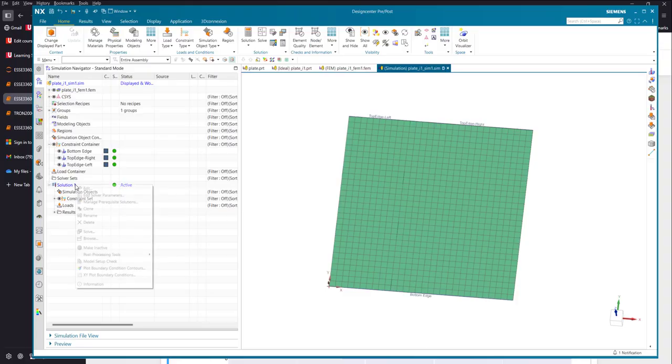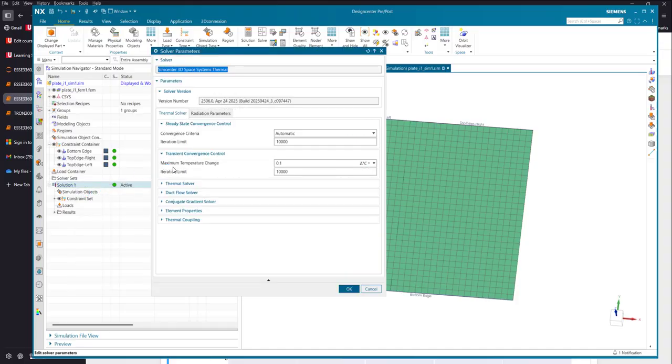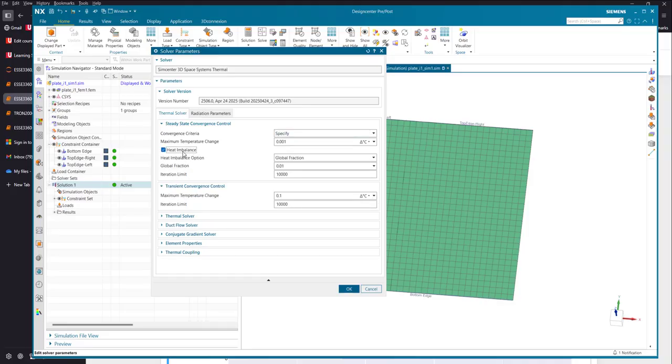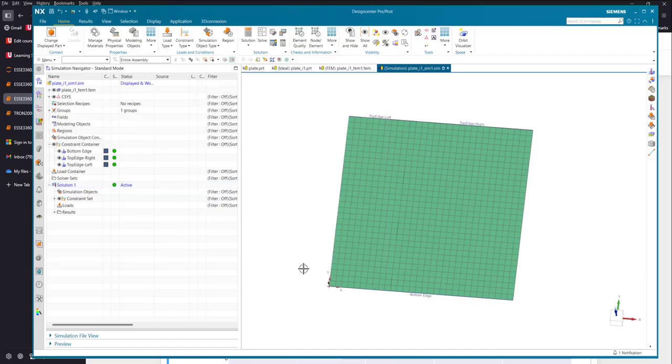The only other thing was the parameter, the convergence. So this solution will stop iterating when the heat in and the heat out is calculated and they agree with each other to within 1%. Okay. All right, let's go ahead and solve.